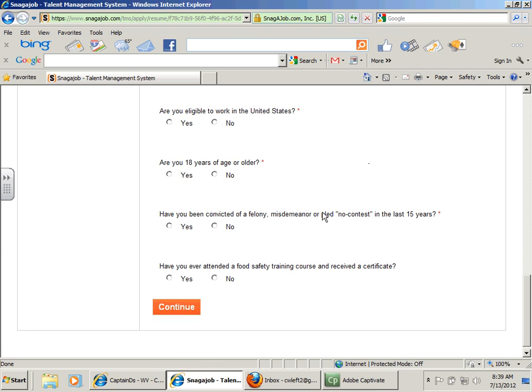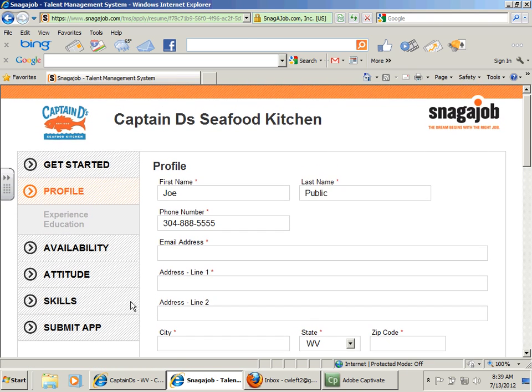And once you get to the bottom of your screen, you're going to see another button that says something like continue or proceed or go on. So if you click on it, it's going to take you to the next stage of the application. It looks like they have 5 stages on Captain D's. So that's basically all that you'll see when you're applying for these jobs.